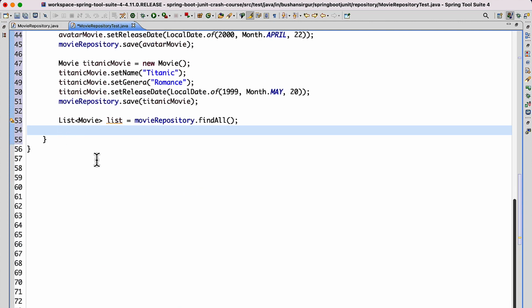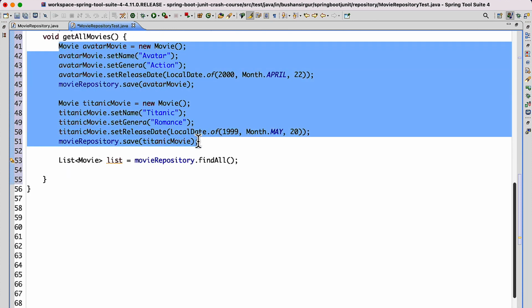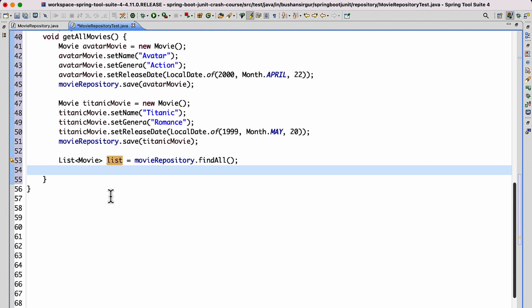Next, the last part is we have to verify whether the expected behavior is correct or not. Since we have stored these 2 movies into the database, this list should contain 2 records. The list size should be 2. So let's verify that. First of all, let's make use of the assert not null. We can check the list. The list should not be null.